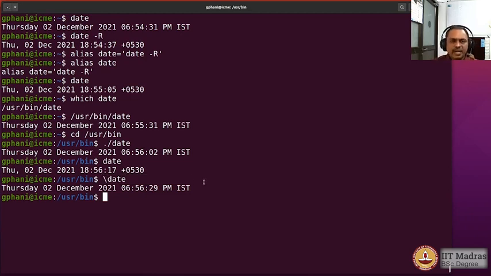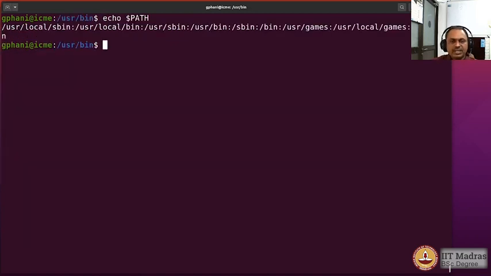Now when you type a command, how does the shell find out where it is? This is actually obtained by looking at the PATH variable. So there is a variable called PATH, and this PATH variable contains a list of directories.